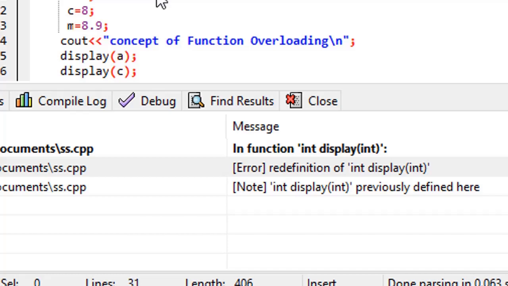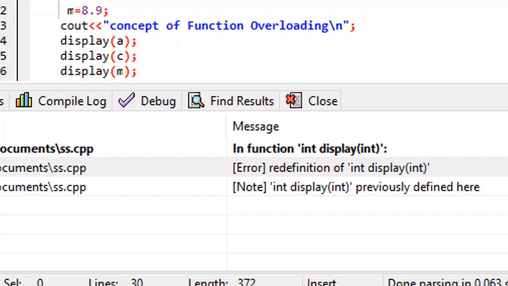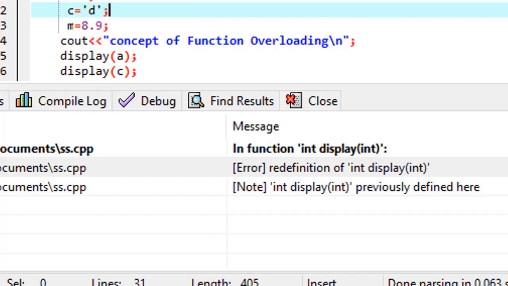The error is redefinition of int display. That means you can't redefine the same type, or the same number of arguments. You have to follow any one rule which we studied earlier, isn't it? So you have to keep in mind these three rules which we studied. You have to mention a different data type, and only then will this program work. Otherwise it will prompt you an error showing redefinition of int display, because you are redefining it.